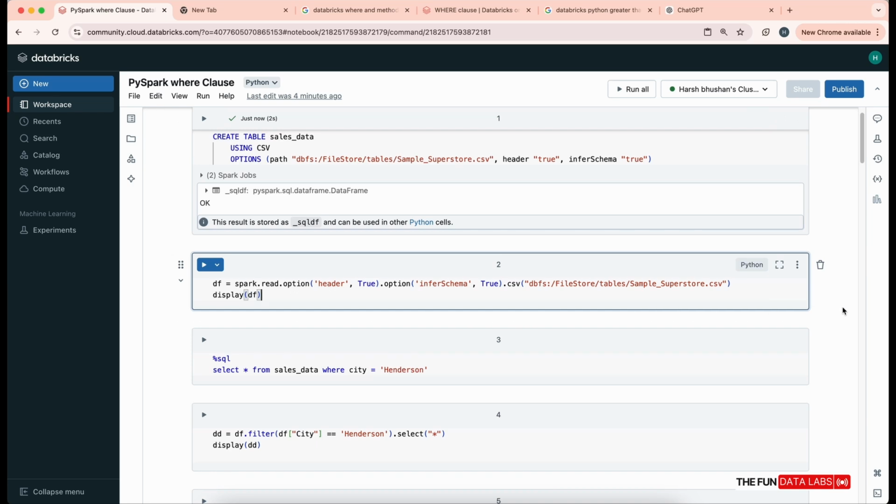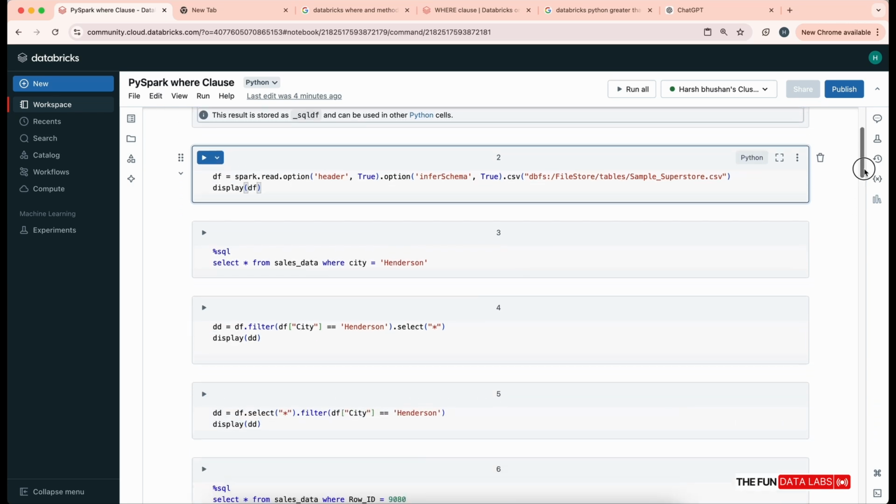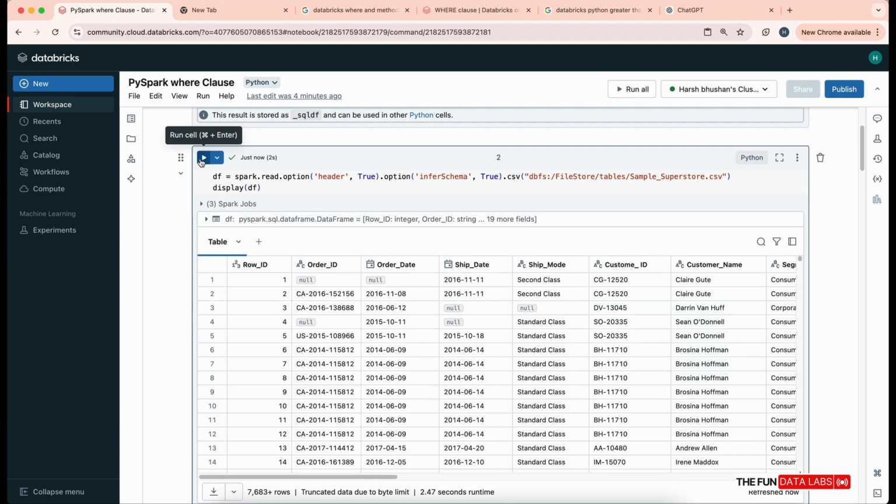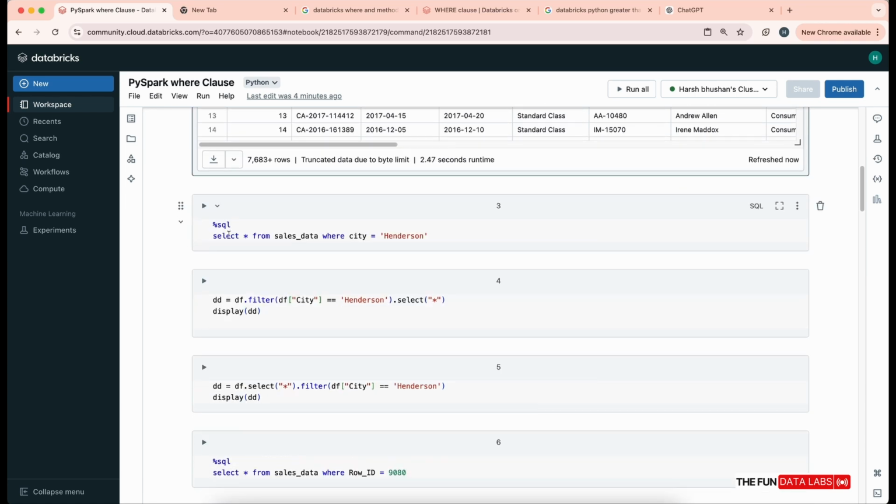In the same way, we have the sample superstore CSV file in the next cell, and we are using Python code to create a data frame df object, which we will utilize later on. As you can see, in the result set we have all rows and columns available from the df object. Let's go to the next cell.